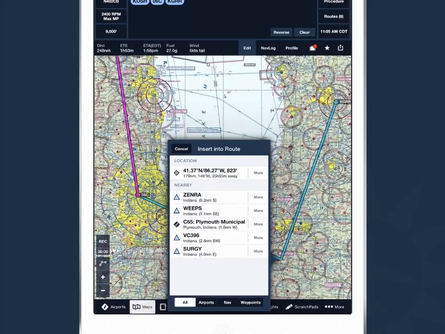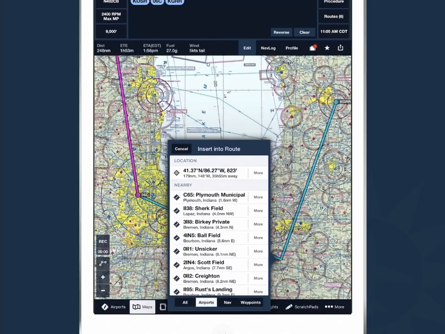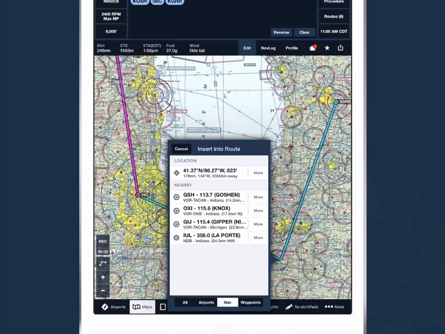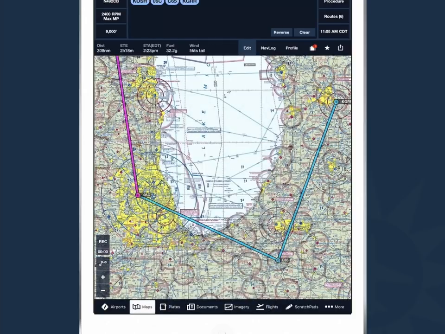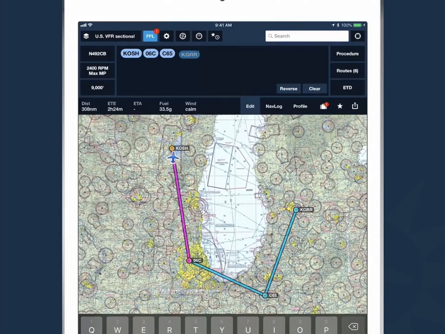We call this the disambiguation view. It's a fancy name, but basically it just means here's all the things where you tapped, and you can filter these things: airports, nav aids, waypoints, whatever. In this case, I wanted the airport, Plymouth Municipal, which is right there. So I'll select that. So you can see it's added that waypoint for me, and up at the top of the screen, it's imported the Plymouth airport code, Charlie 65, right there.